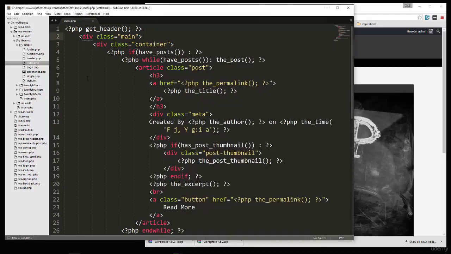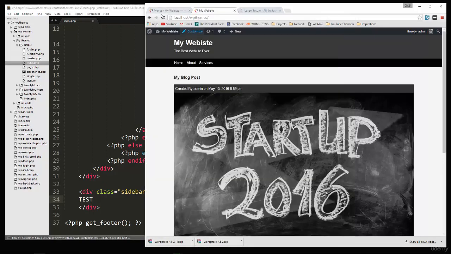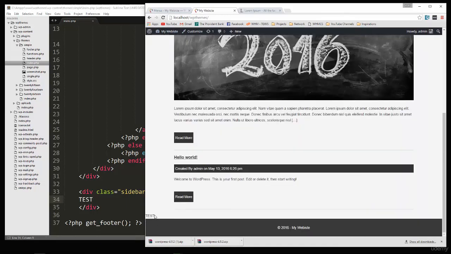So what we want to do is go right after the ending div of main, and we're going to create a div with the class of sidebar. And then what we'll do here is let's just say test. Okay, so that shows up down here.